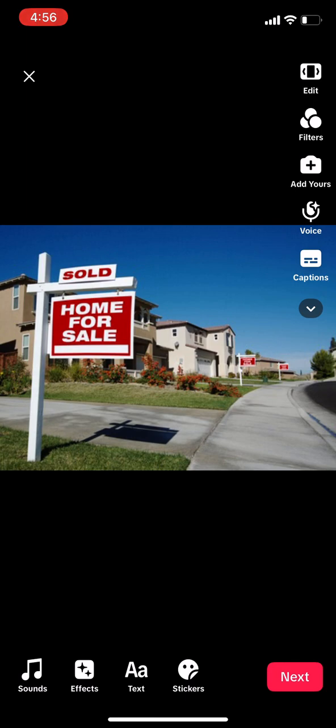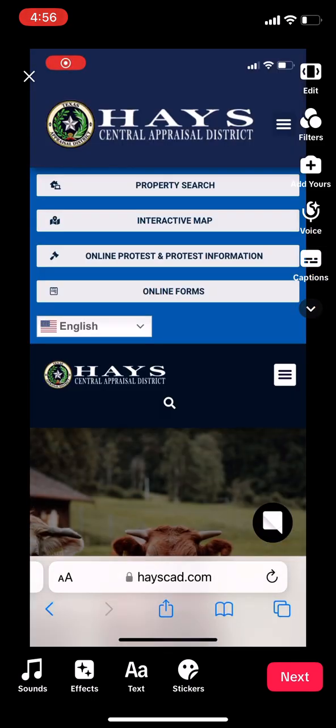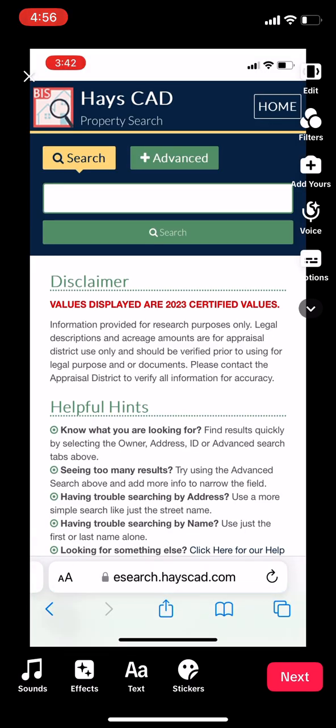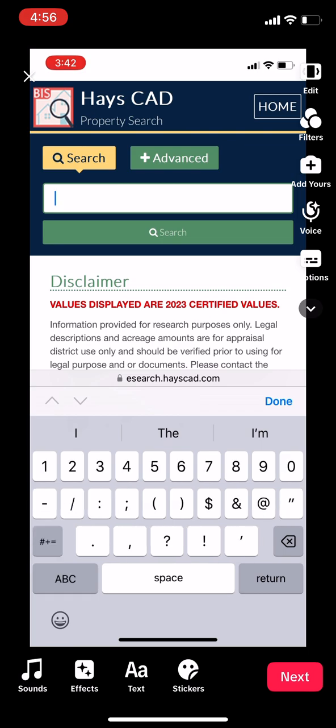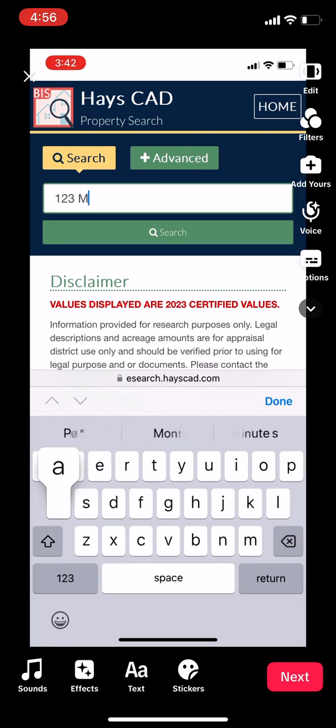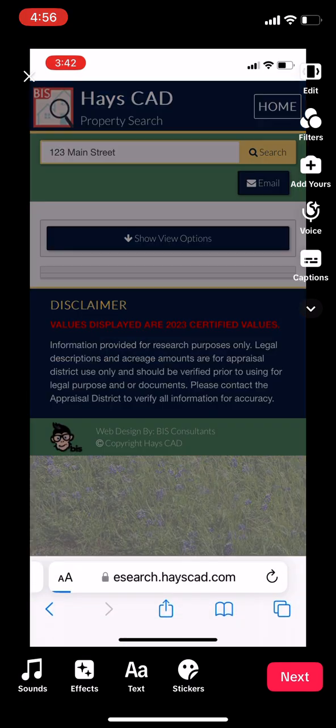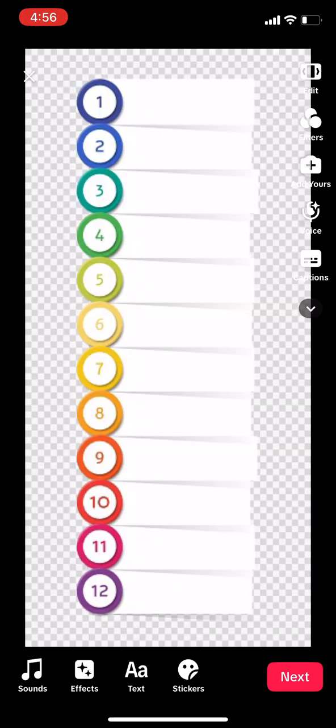Another thing you can do is look at comps, or comparisons. This is checking to see basically what your neighbors' homes sold for. You can do this by going back to the property search on the Hays CAD and typing in your neighbors' addresses and seeing if their homes sold for more or less than yours. Make sure to look at homes of similar square footage. Compile all of your information onto a bulleted list. Go in there, you want to be quick, you want to be detailed, and just check it off.